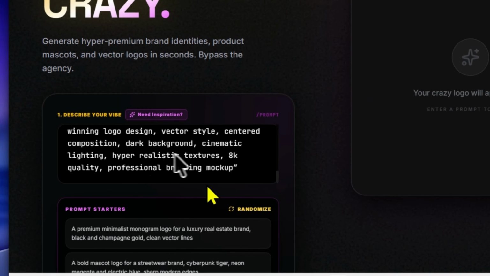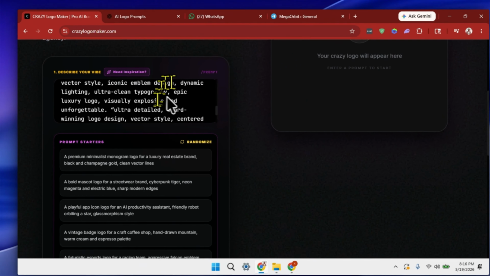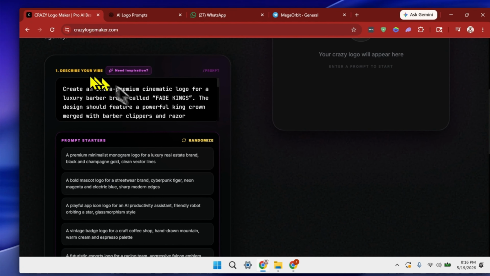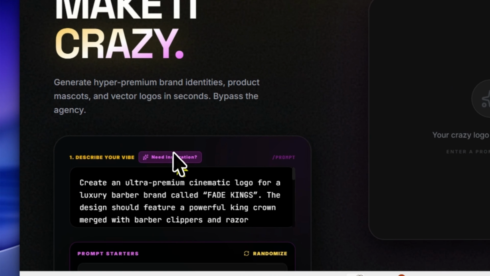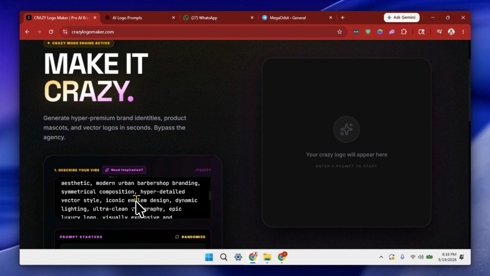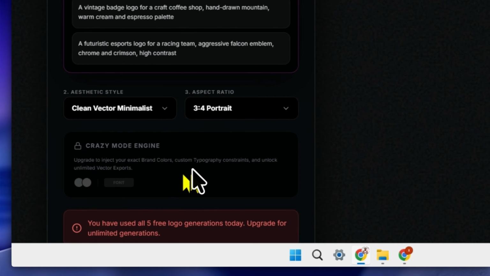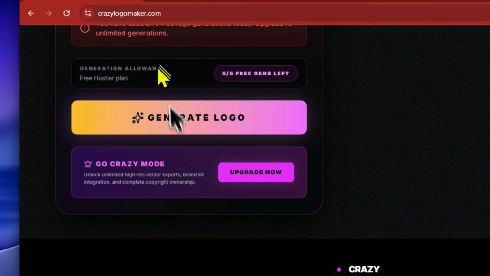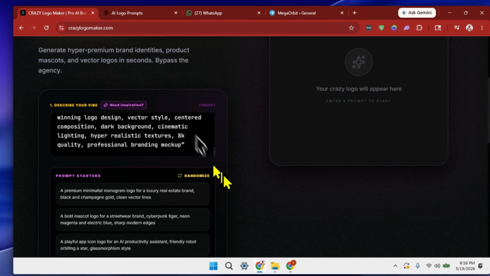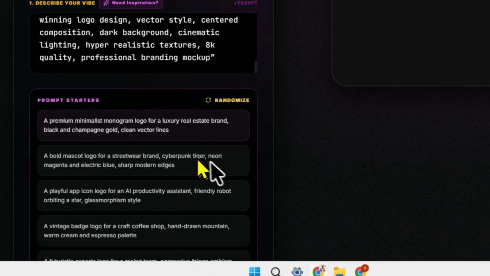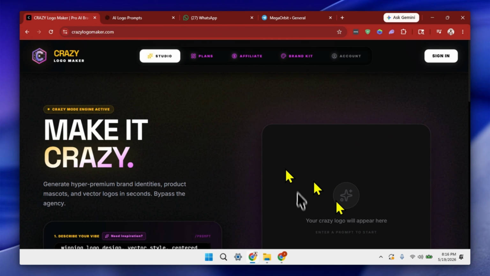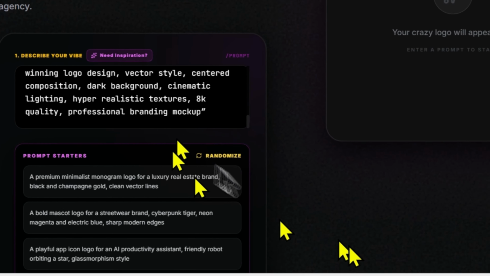So all you got to do is go ahead and take your prompt from wherever you get it, whether you use it through them or use it through Gemini, whatever, or use it through OpenAI. Take the prompt, place it in here, scroll down, hit generate, and close your eyes, and that's it. You're done. So enjoy more logos, and at the end of this video, I'll show you the logos I made.